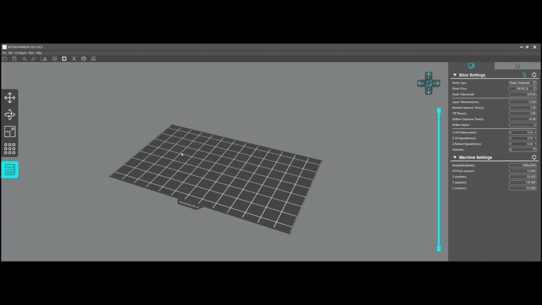This tutorial will cover the basics of how to use AstroFabber to load a model, orient it, and prepare it for print. Please refer to the manual for more in-depth explanation on how to orient your models for best outcome.